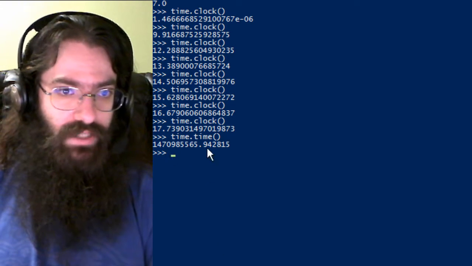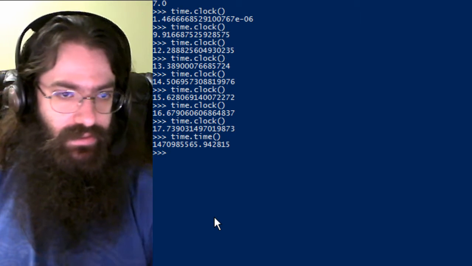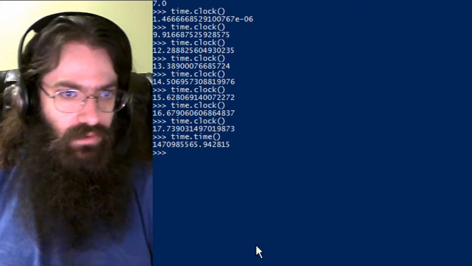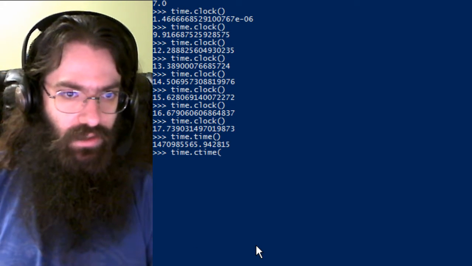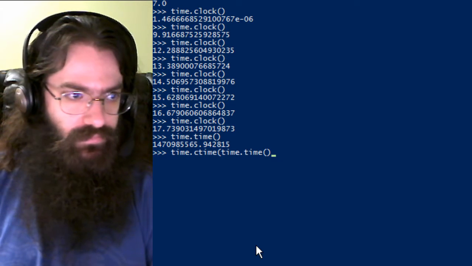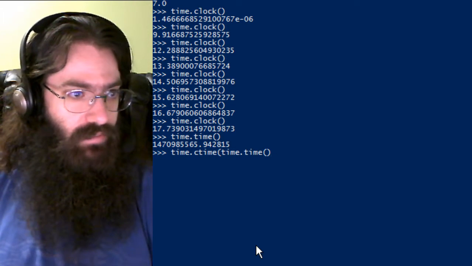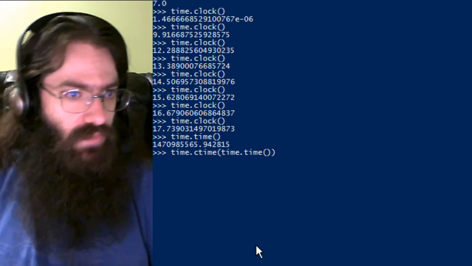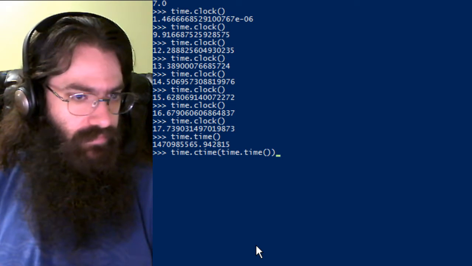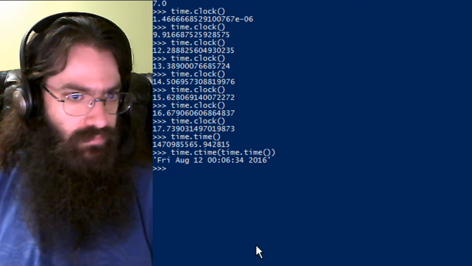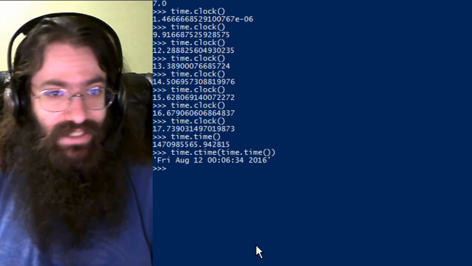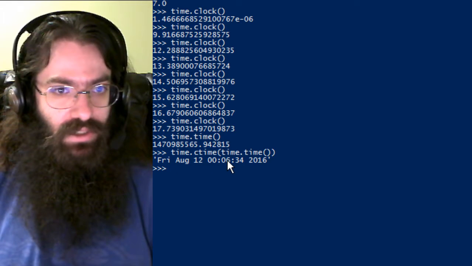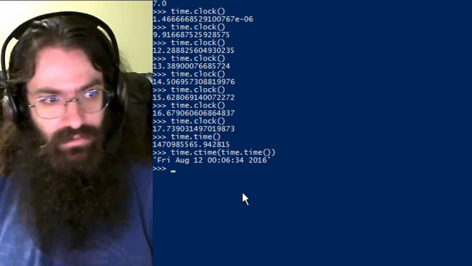This is the number of seconds with microseconds since the epoch, which is January 1st, 1970. So let's do time.ctime, time.time. So this says it converts a time expressed in seconds since the epoch, which is what time.time gives us, to a string representing local time. That's what time it is right now, over here where I am. Friday, August 12, midnight and 6 minutes and 34 seconds, 2016. Great.